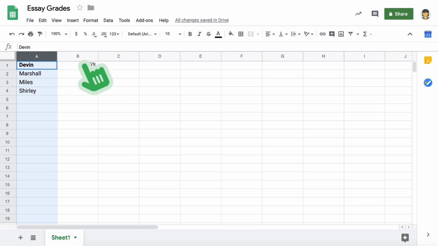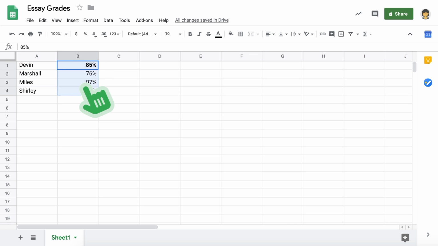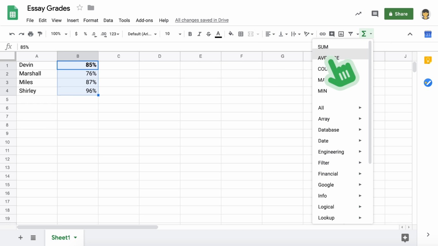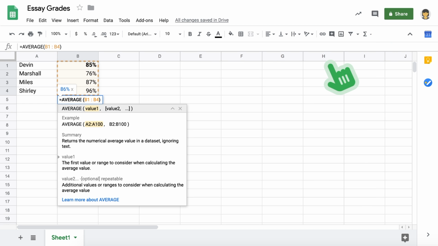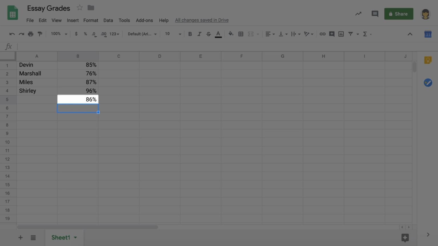To get a grade average of a group of students, highlight cells B1 through B4. Click the sigma icon on the far right of the toolbar. Choose Average and hit Enter. The grade average will appear below the last cell you highlighted.